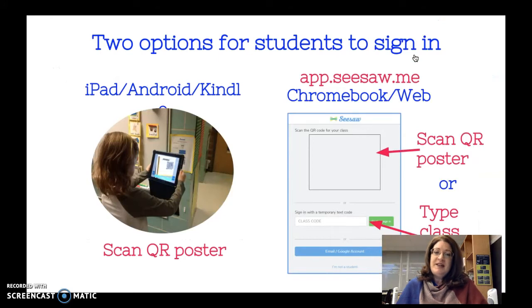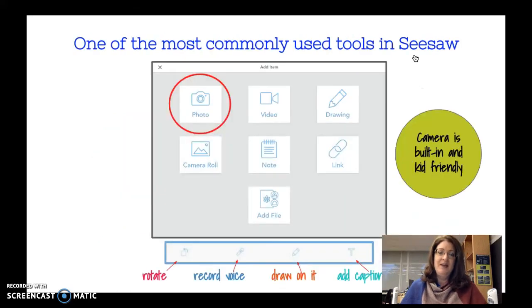Your students will sign into Seesaw in one of two ways. They might use a QR code that you will be able to generate from your account, or you might set up your account so that it provides a class code that your students will type in order to access their class in Seesaw and ultimately their own personal folder within that class.